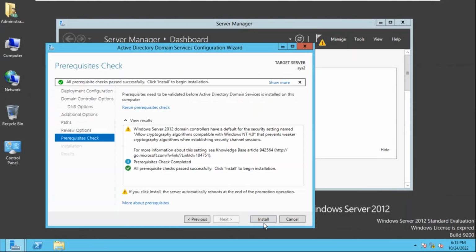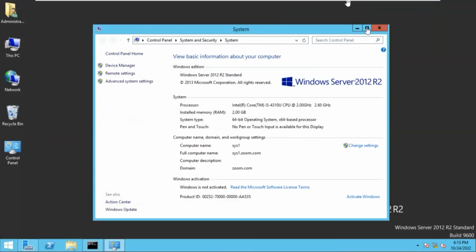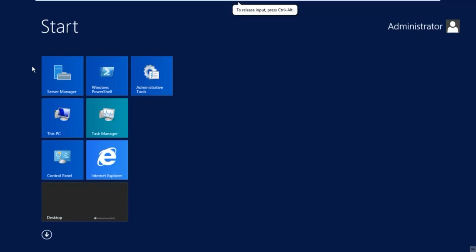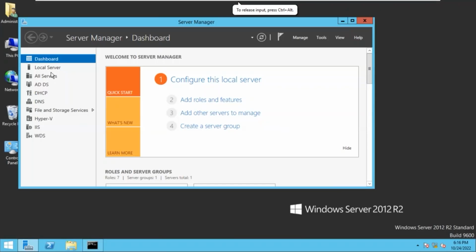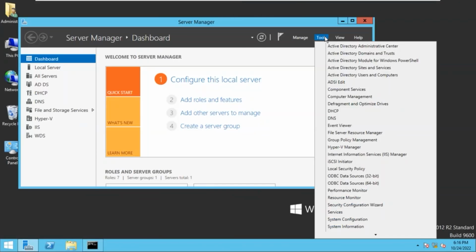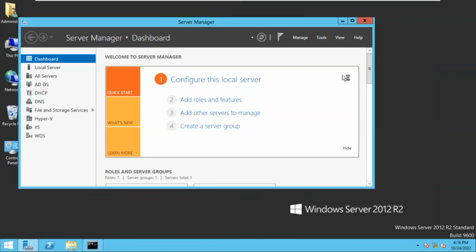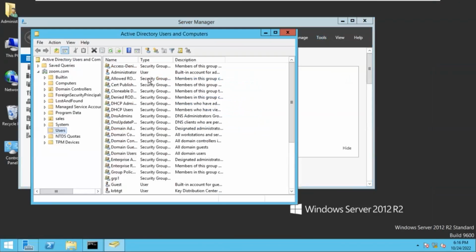But in this one, if you go to the ADUC console users, Schema Admins and Enterprise Admins won't be there, unlike my original parent DC. If I go to the Server Manager console, this is our original DC. If you go to the ADUC console here, you will have Schema Admins.